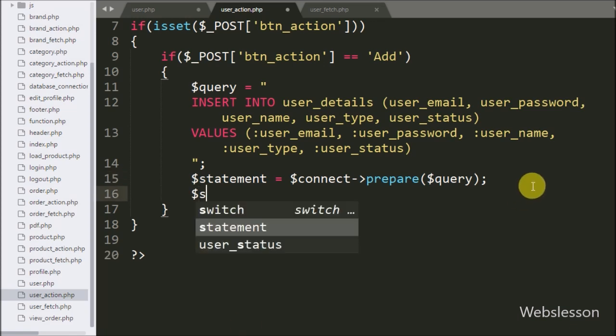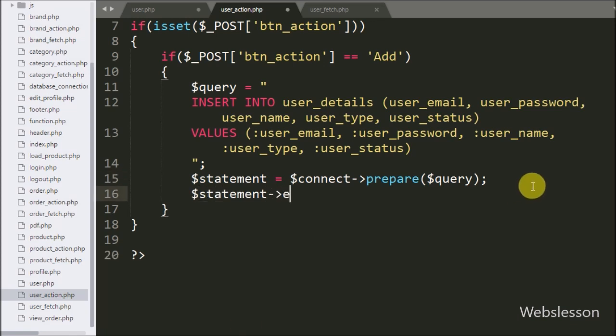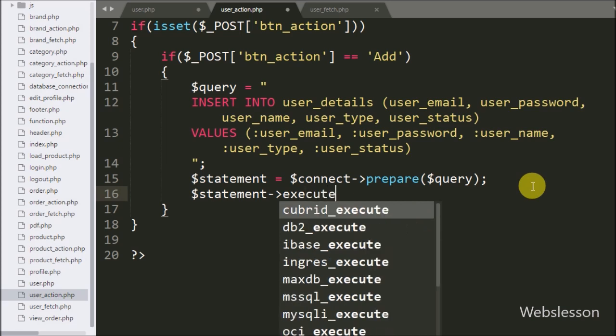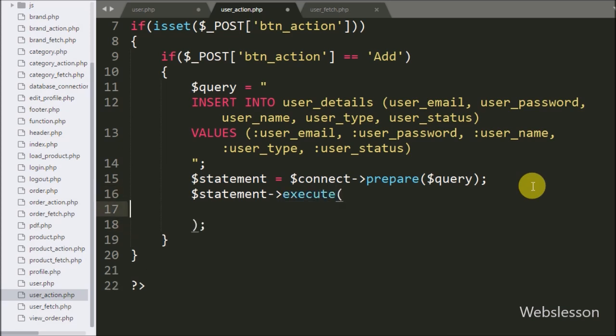Now we want to execute the query, so we have written $statement with execute method with an array with key user email, value taken from the $_POST user email variable.